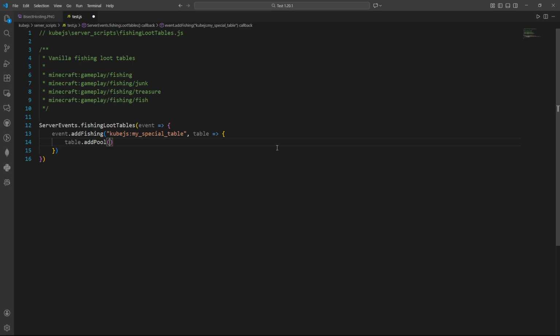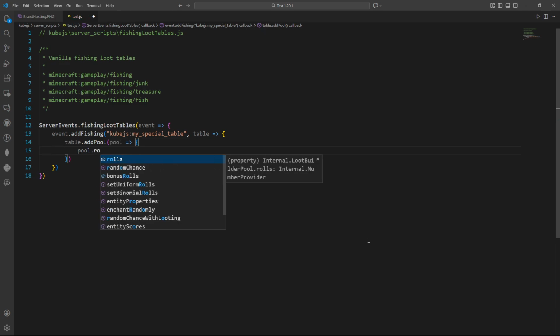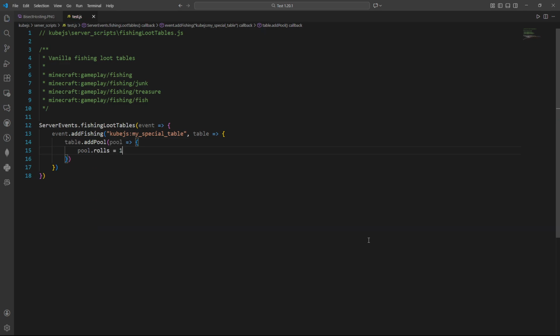What we need to pass in here is a pool callback. So we're going to do arrow notation again, and here we can specify the data. First I want to specify how many rolls the table is going to produce. We can do that with pool.rolls, and just make that equal to 1. And now we can add as many items as we want. We can do that with pool.addItem.